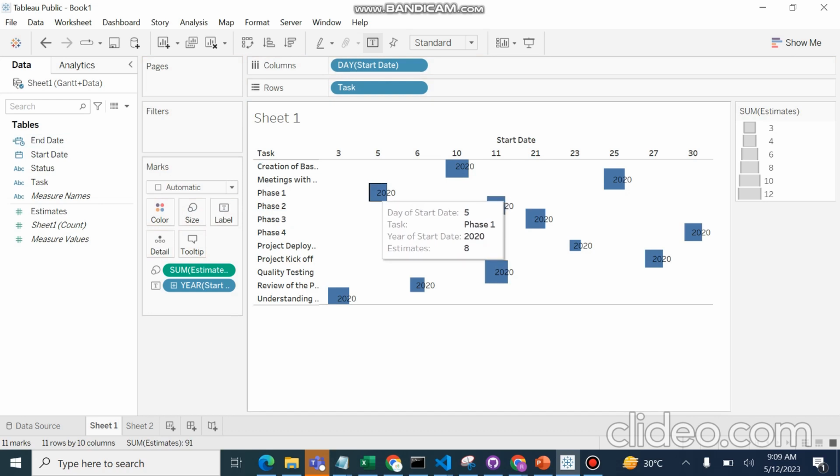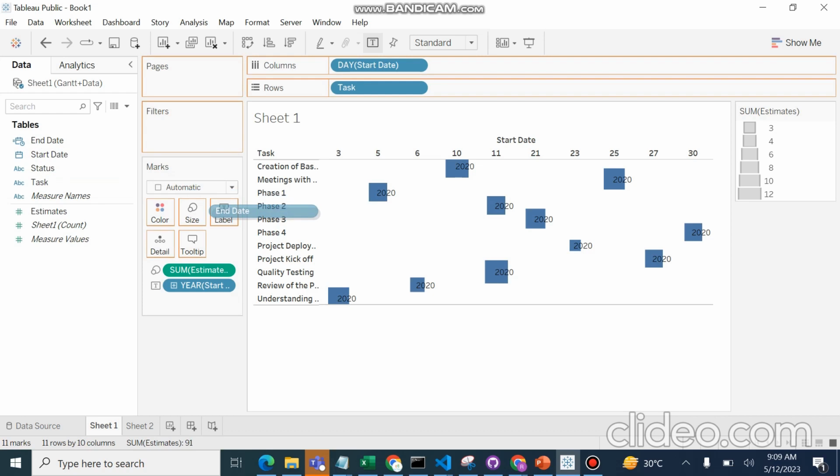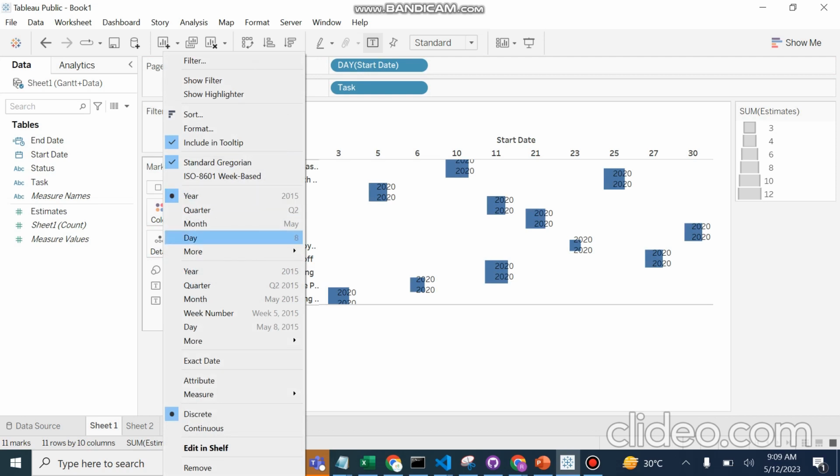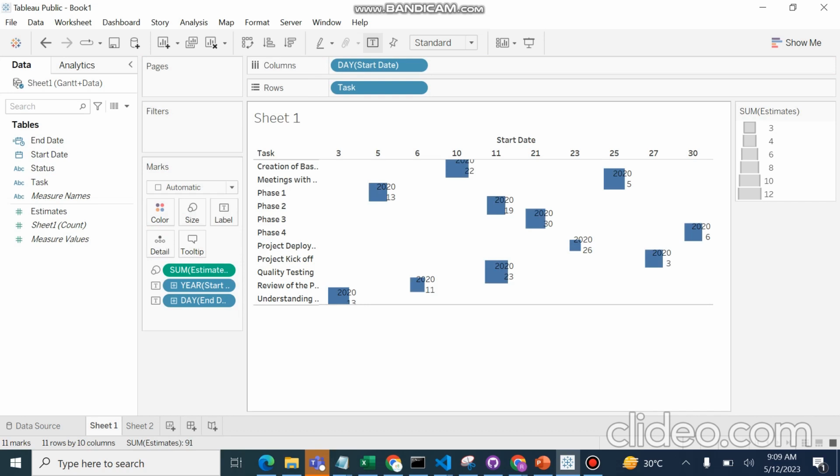You can see, we'll change it to the day label. First, put this end date to the label here, and by simply clicking here, this is in year format, we have to click this on the day label. So we can see day of start, day of end. So the estimate is 8. From this we can see day is 13, end date, and start date is 5, so estimate is 8. This is for phase 1.